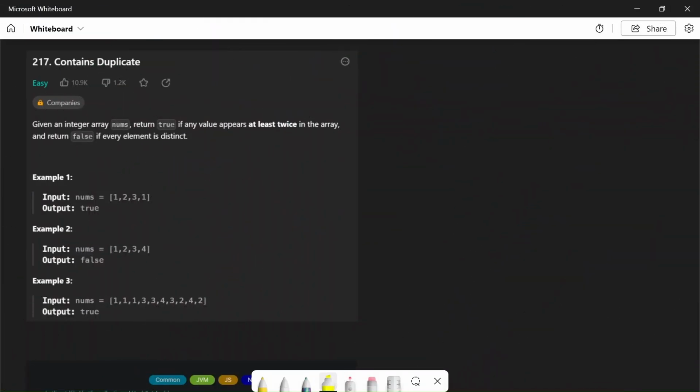Hey everyone, today we'll be looking at the Contains Duplicate problem on LeetCode. It is marked as an easy question and it is pretty straightforward. We'll go through the brute force approach first and then look at the optimized version of it. In the problem, we are given an integer array nums as input and we have to return true if any value appears at least twice, and return false otherwise.